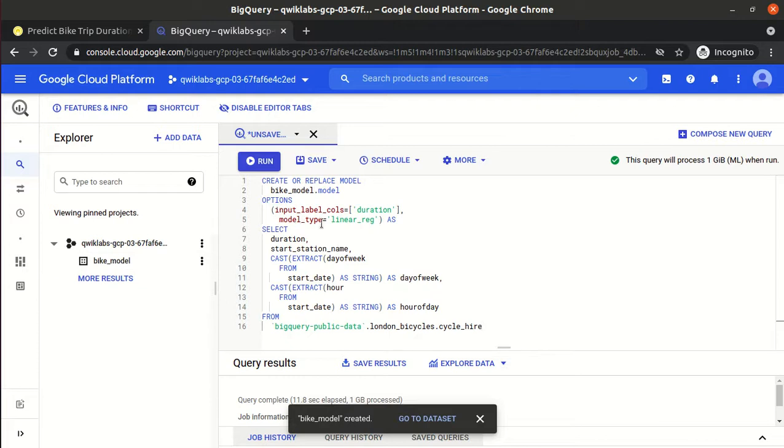Which model do we have to use? This is a regression type of machine learning problem, so we are using linear regression. And the label is the duration, because we need to find the duration. And what is the data? After the AS clause we have to give the data. In the data we will mention select duration. Okay, this is the label.